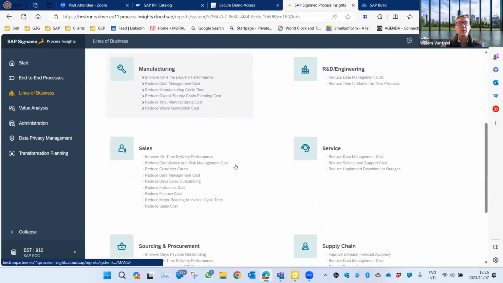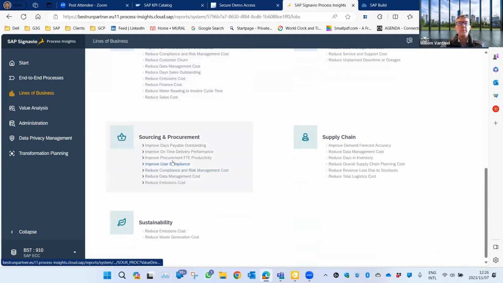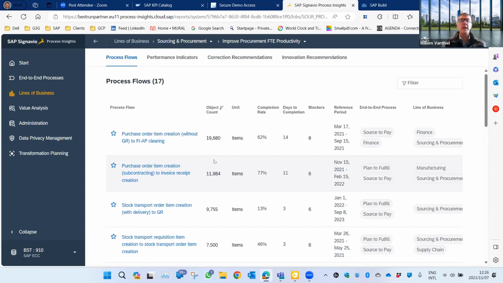So the first scenario that I'd like to take a look at is in the line of business of procurement, and I'd like to look at improving the procurement productivity, FTE productivity. So when I drill down into an area, the system will automatically propose a number of process flows that fall into that specific area. And it will identify for a given bucket of time how many objects are in that, how many items, for example, how many purchase order items were created in that time slot, how many of them have gone through to completion, how long did it take, and are there any blockers?